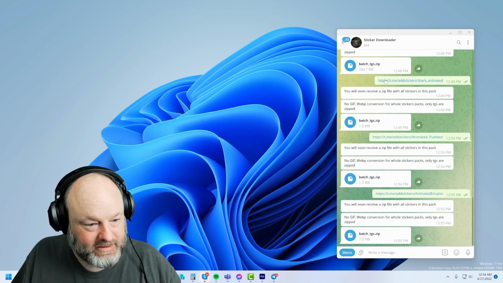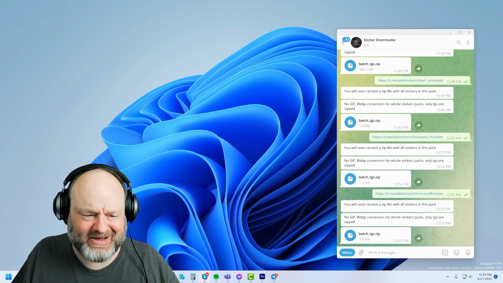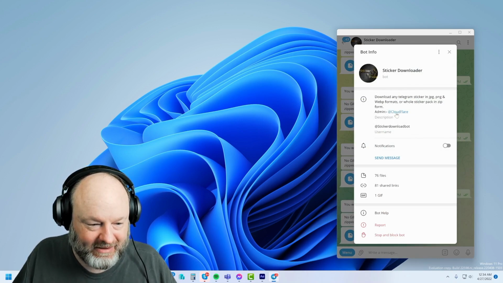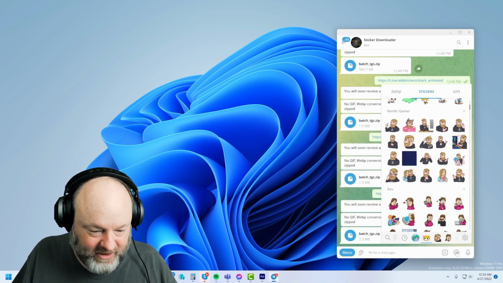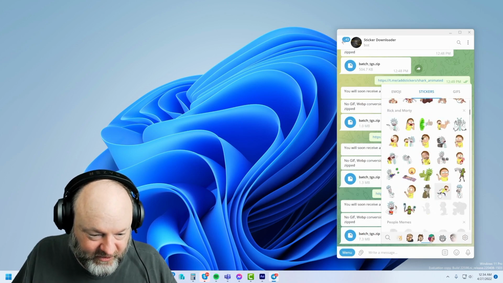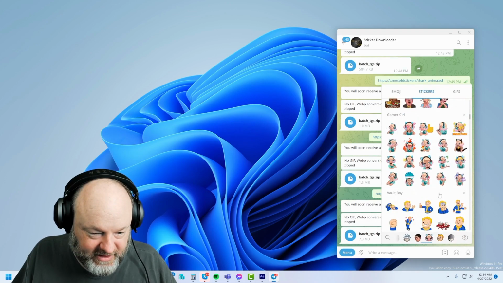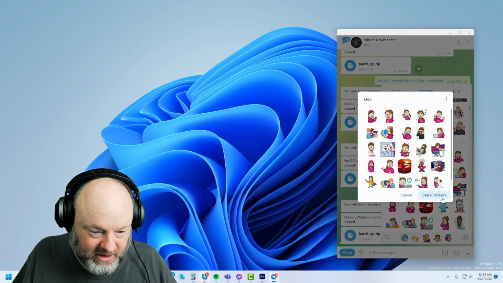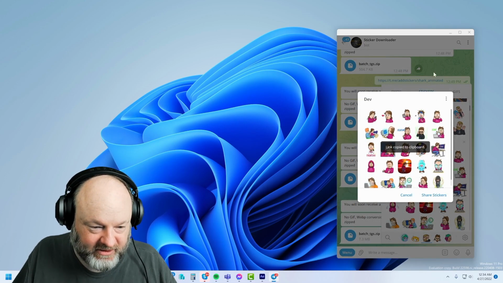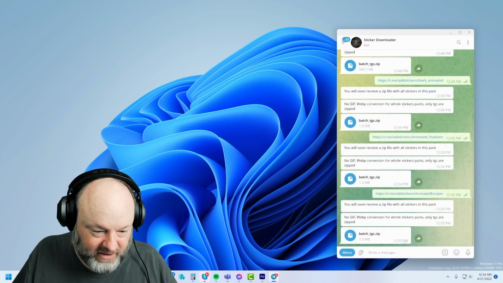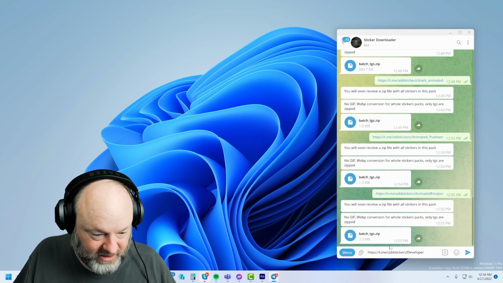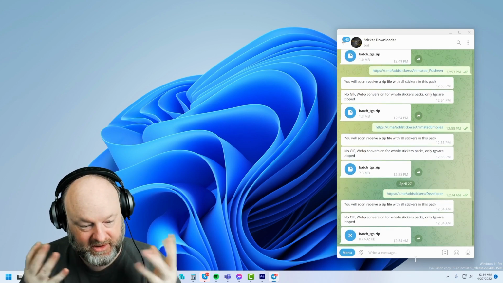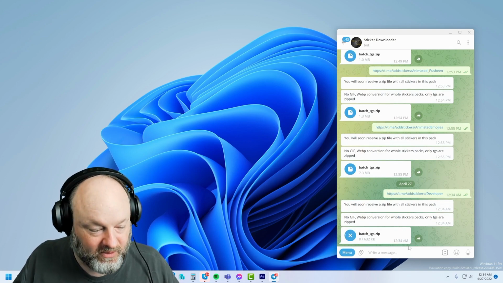So, Telegram. You can do it from the desktop or from the mobile, but you go to Sticker Downloader Bot, which is by Cloudflare, and you find a sticker you like. So you scroll through all the stickers, and you're like, let's go with this one here. And I just say Share Stickers and it copies the link to the clipboard. And then I come here and paste it in there and hit Enter. And in just a second, it gives me a link to download it.